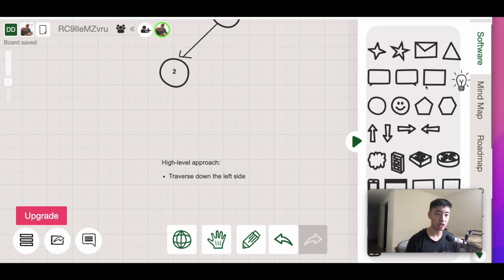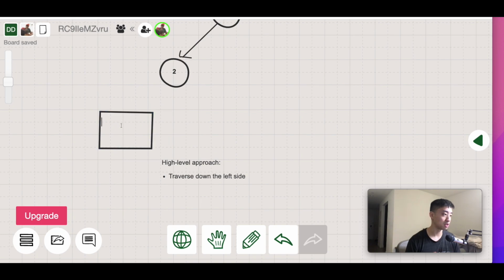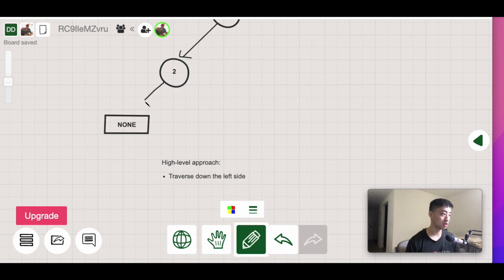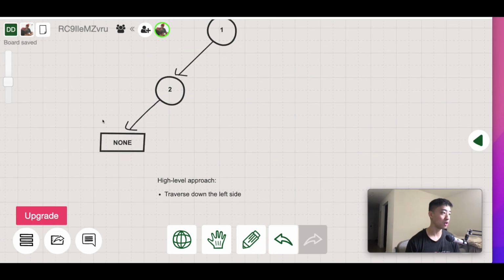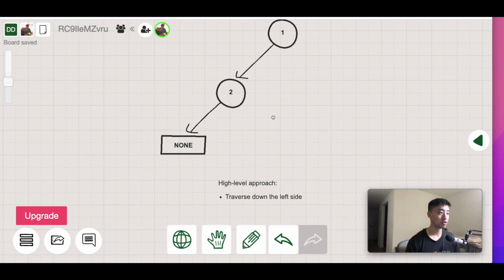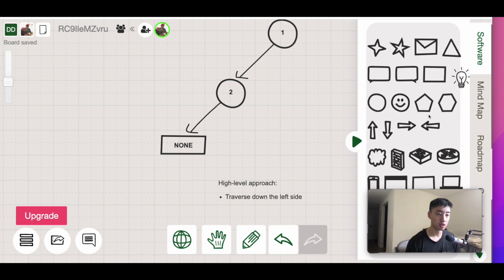I'll make a different shape just to be super explicit about what this is. So this is basically none, right? There is no child here, but we're drawing it out just to be super clear. Okay, so say you're traversing down this tree, and eventually your pointer, let's say you have a pointer called current, right?